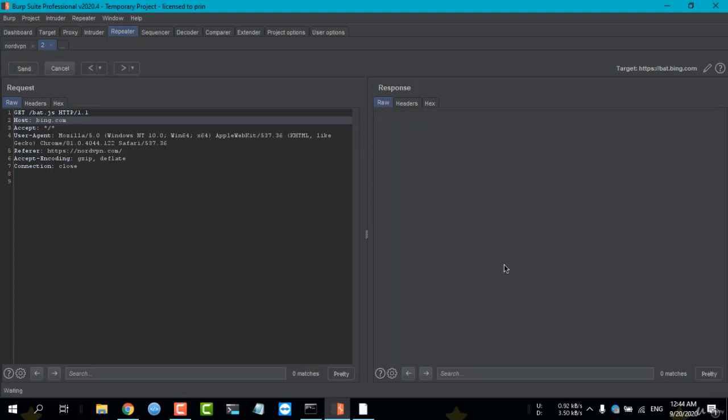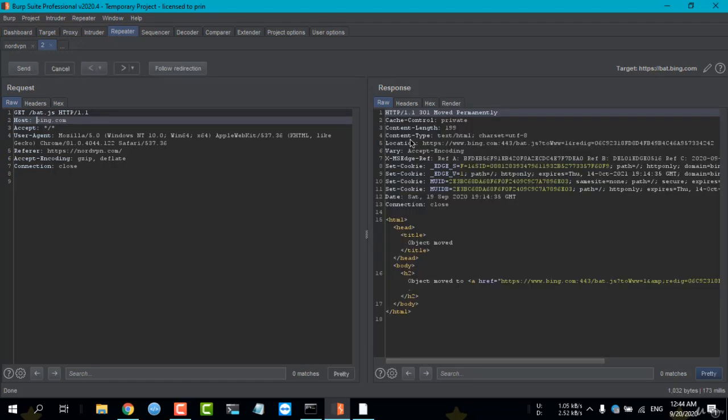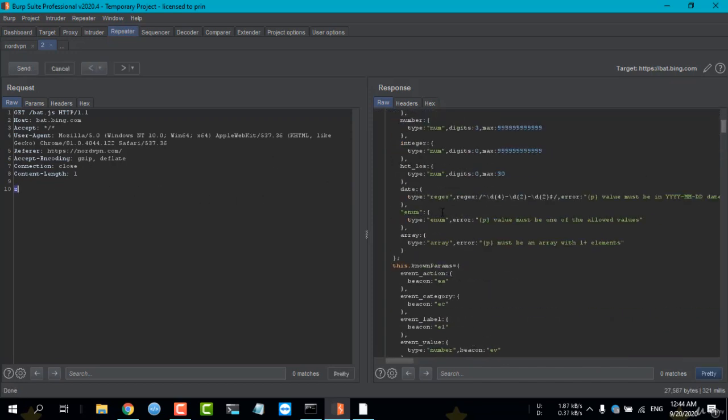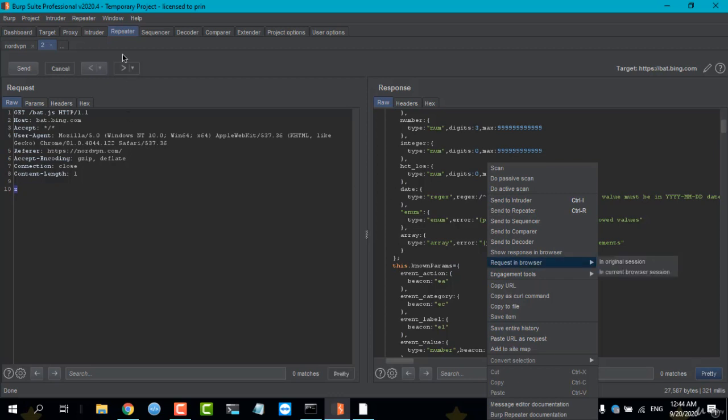If I delete the bad part and send this, there may be an error. So yes, there was a 301 response. You can do anything here. These are some basic functions of this.